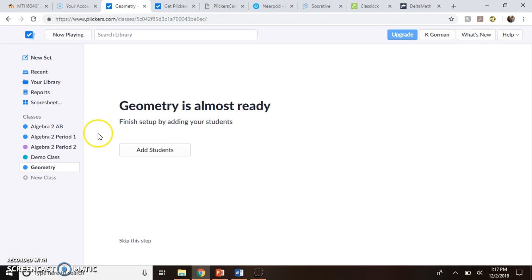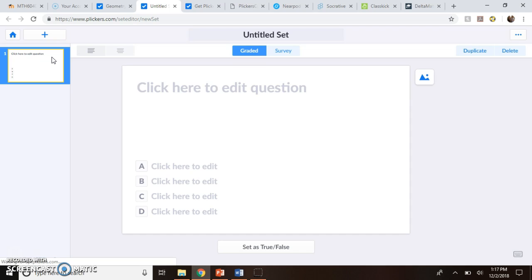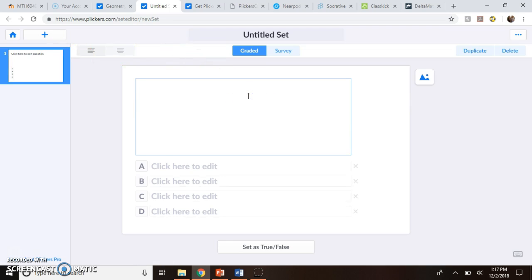So if we go back, we can also set up a question. So you would click on New Set. You can click here to create your question. You can also add a picture, or if you don't want to do any of this, just create a blank set where students can answer, and you can just present your question on the board, not even using this. But you do need this part to actually get the data and receive the data and organize the data. So that's how you would create a question and set up a class on Plickers.